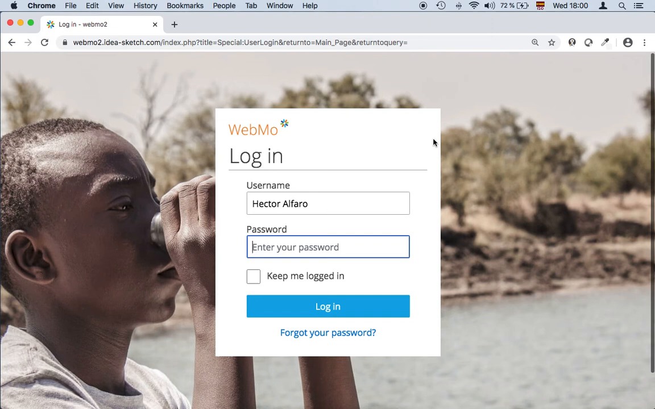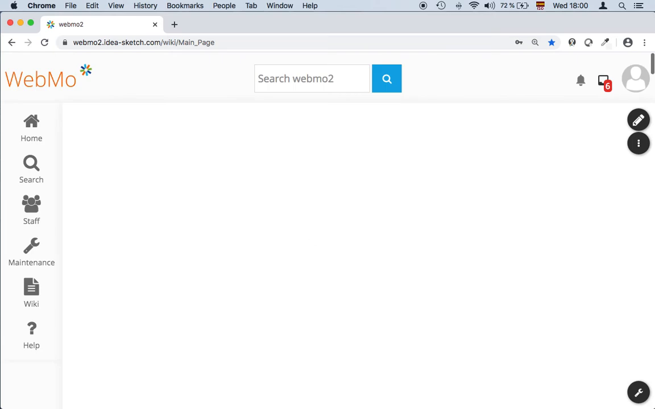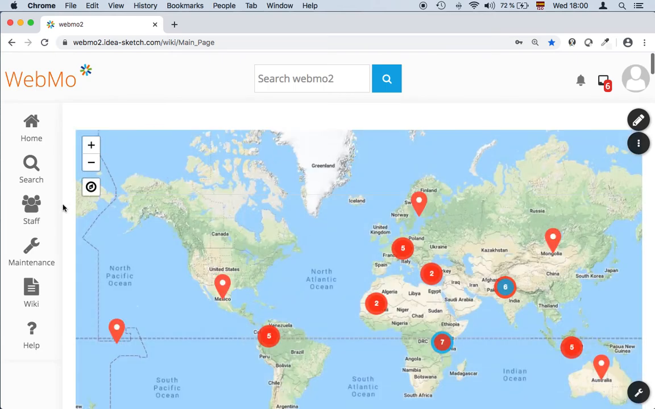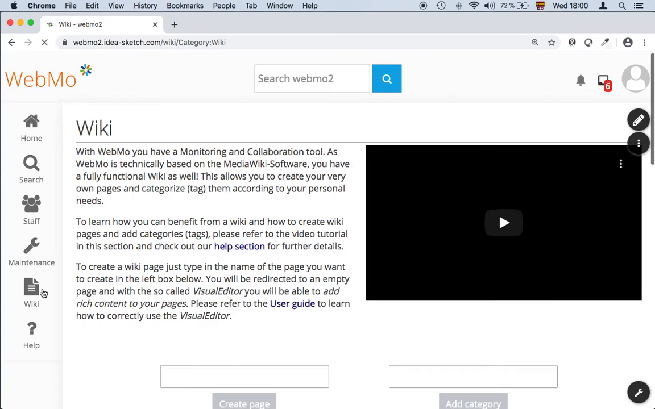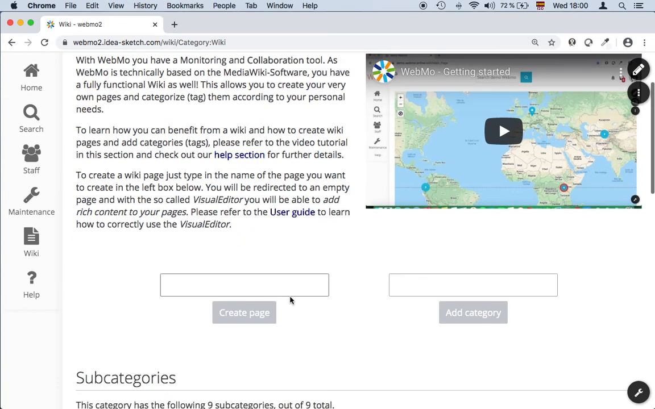So the first thing to do is to go to your WebMo account and log in using your credentials. So now you go to the wiki section, which is located in the left of the navigation bar. And you will be presented with two different fields. To the left, you can create any page, and to the right, you can create a category. So let's start with a page.